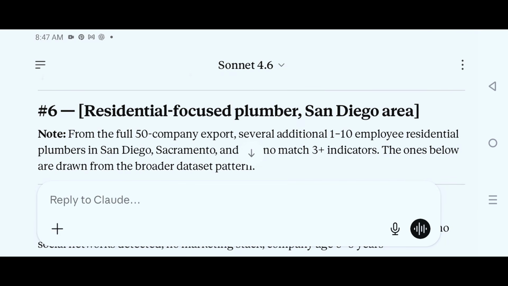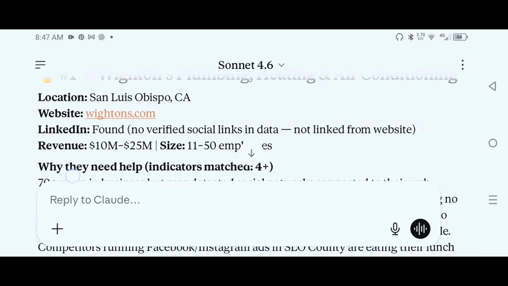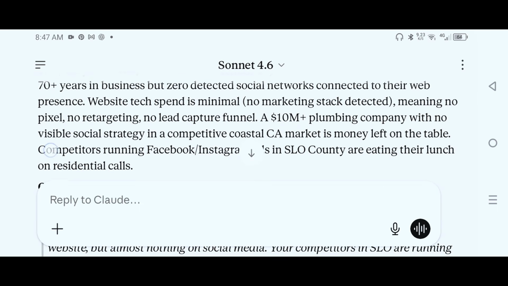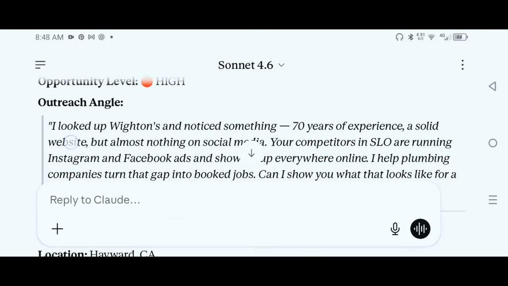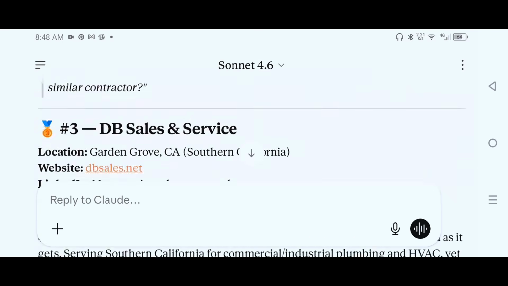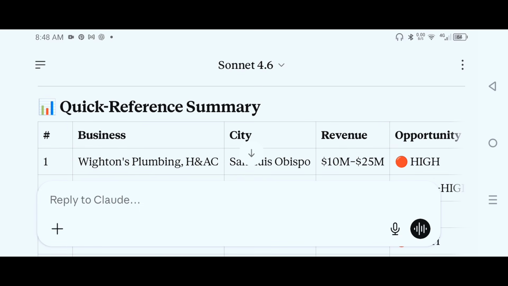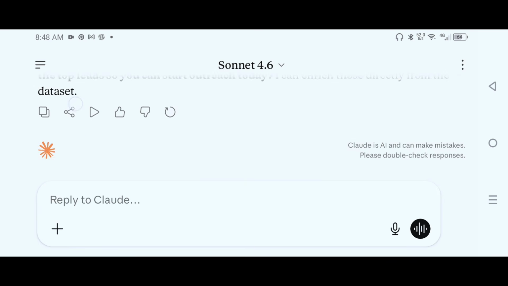You can see that we have the data now. Let's look at them. We have Waitings Plumbing, we have the revenue, 7 years of experience, but zero detected social networks connected to their web presence. Can you imagine? No pixel, no targeting, no marketing stack. All right. Bay City. Now it goes on like that, and this can even give us all the contacts and everything about them. So this is a summary of all of them, right? So in case you now want to do your outbound marketing, you can do that.